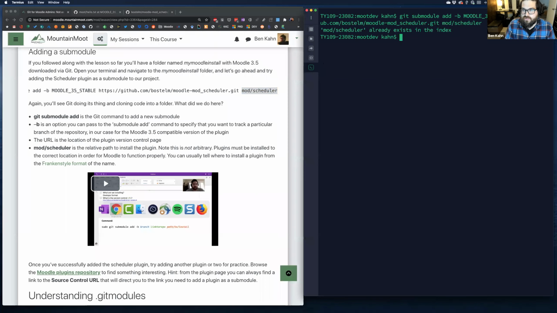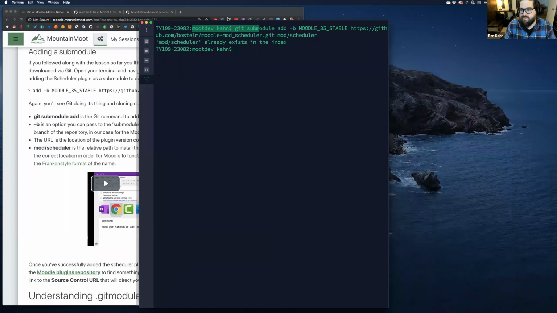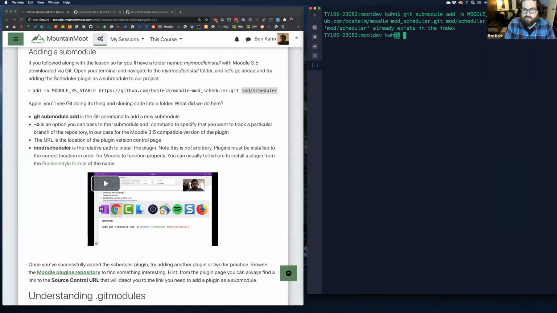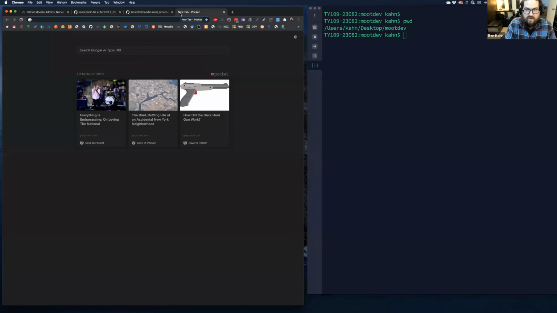Oh, apparently I've already done it in this folder. That's interesting. Let me check something. It's crazy. I had another folder on my desktop named Moot Dev, so I wonder if it's somehow still a Git thing installed there. So let's just find a different plugin to install.